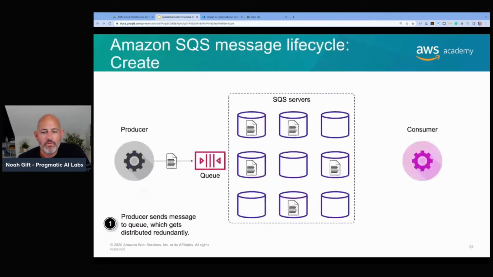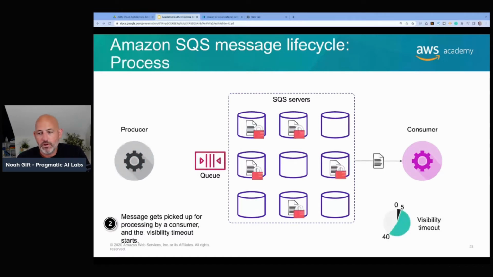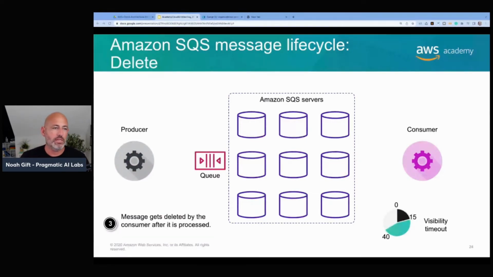The life cycle of SQS is something where you could really think about the following scenario. Number one, a producer will send a message to a queue, and that message is distributed across all the SQS servers redundantly. Then when the consumer is ready to process the message, it retrieves the message from the queue. While the message is being processed, it remains in the queue. During the visibility timeout, other consumers cannot process the message. And in this particular example, it would be, let's say, a 40-second visibility timeout.